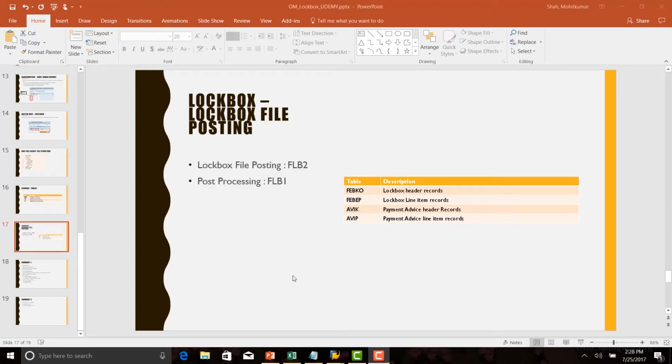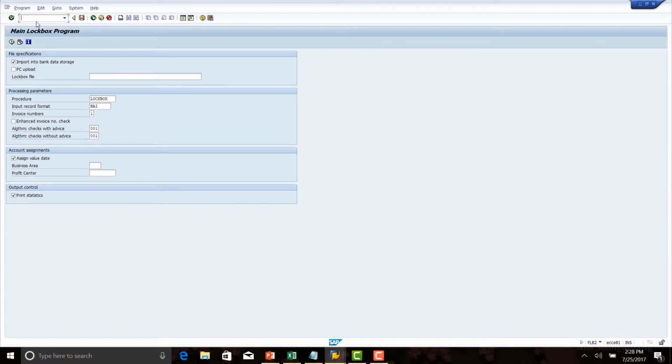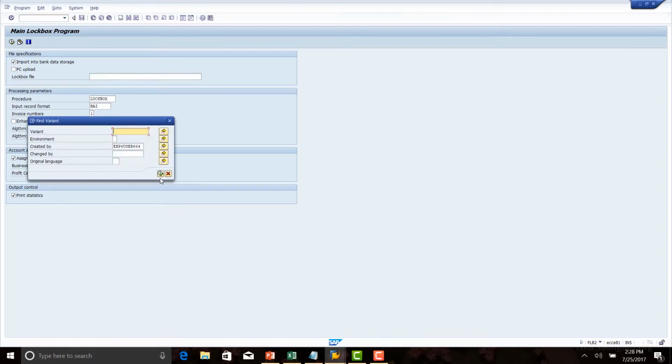So in this lecture, we will post the Lockbox file which we have created in our earlier lectures. The transaction code to post the Lockbox file is FLB2. Log into SAP. Go to transaction code FLB2. I've created a variant. Let's select that.